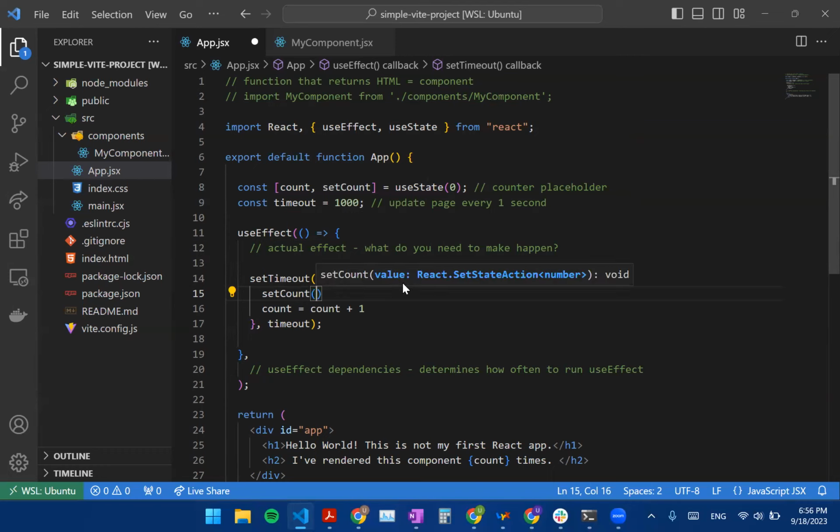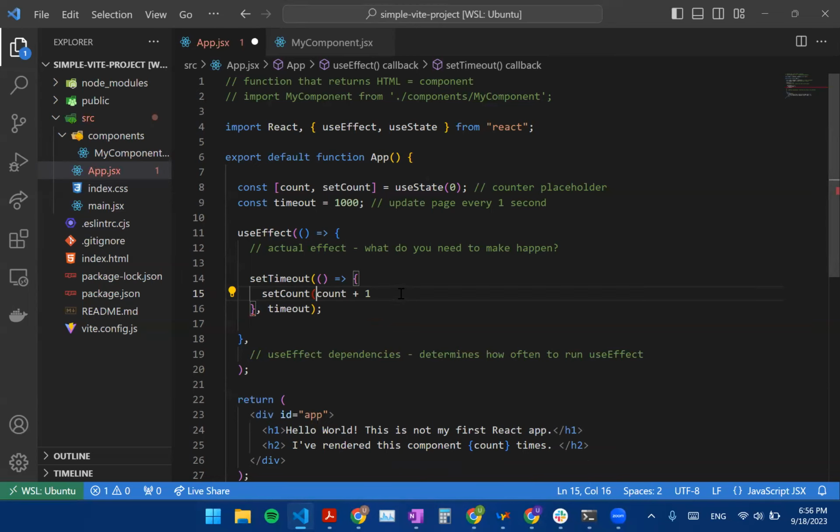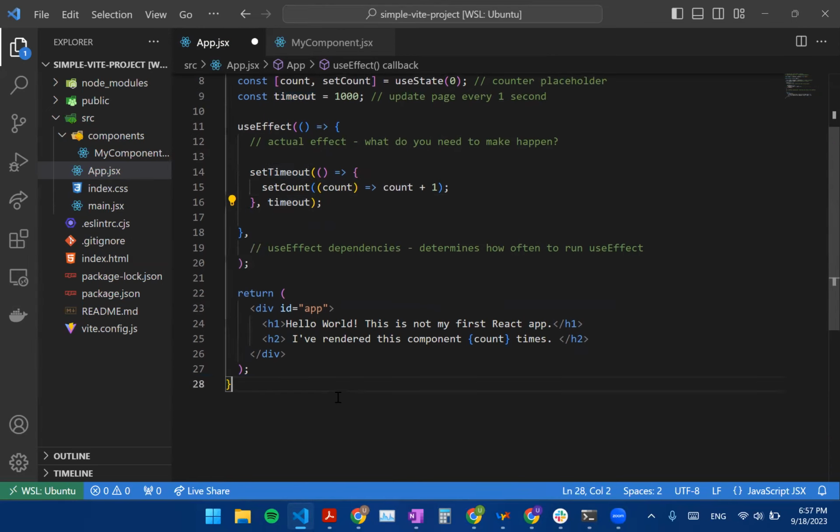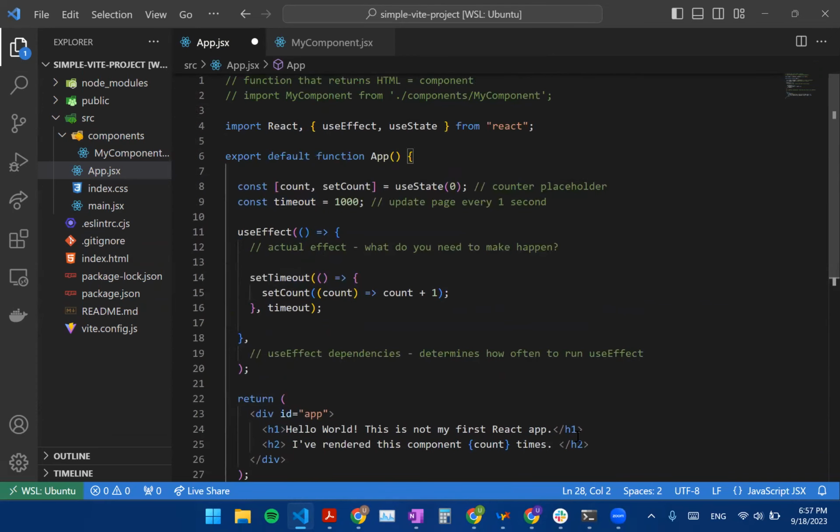So what we have to do is say setCount, and I like to write it as a fat arrow function. So I'll say count, and then this goes to, whoops, too many arrows, count plus 1, and then we'll put a semicolon there, and that's it. And then we've got our timeout down here. We're not going to leave any dependencies right now, just because I want to show you guys how this works. And then we'll leave the bottom blank.